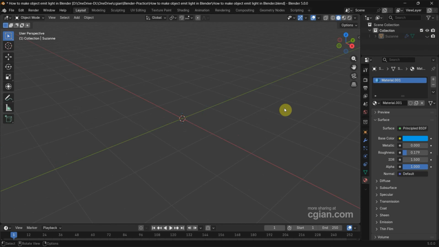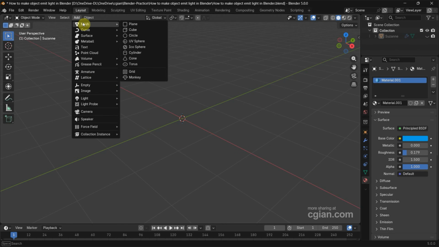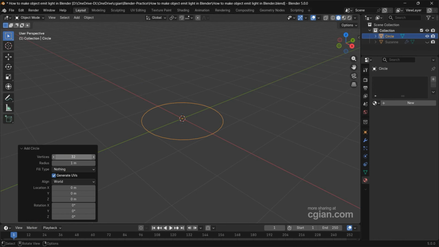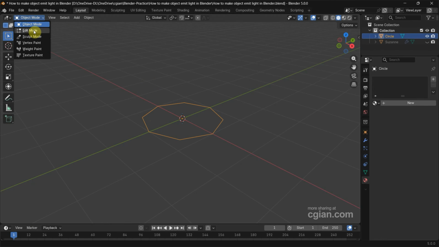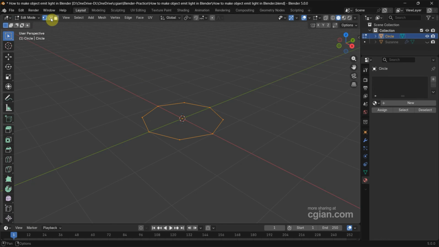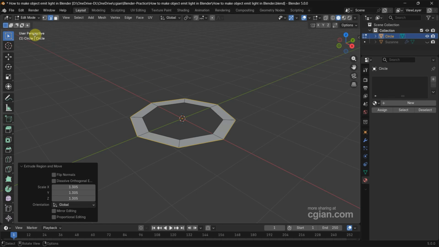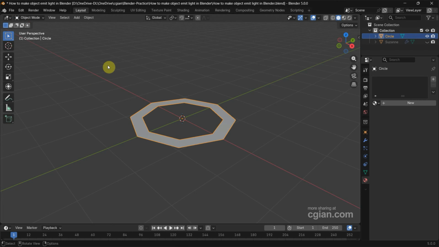In this tutorial, I will make a ring shape, so we can go to Add, Mesh, and add the circle. I reduce the vertices to 8, and then go to Edit Mode, and make sure that we select Edge Selection and press E and S to extrude with faces. I go back to Object Mode.